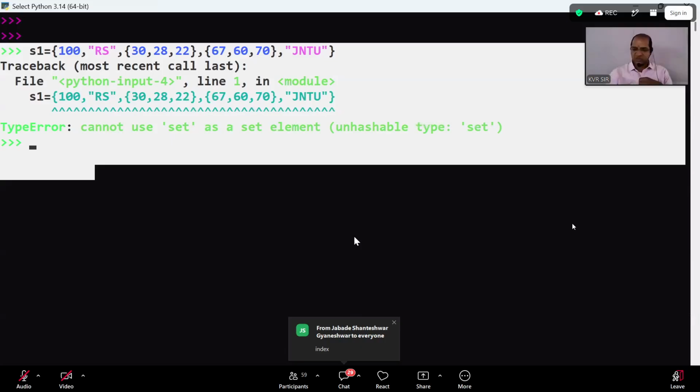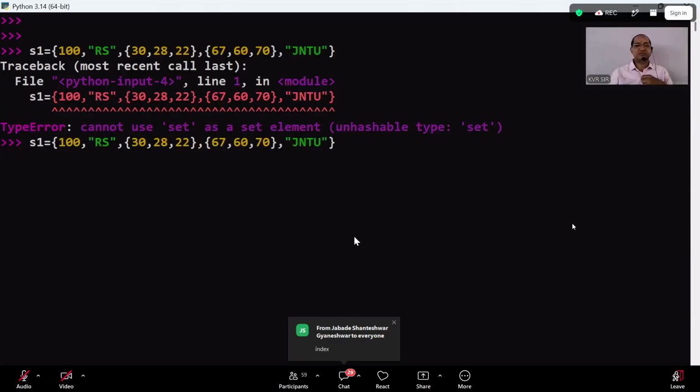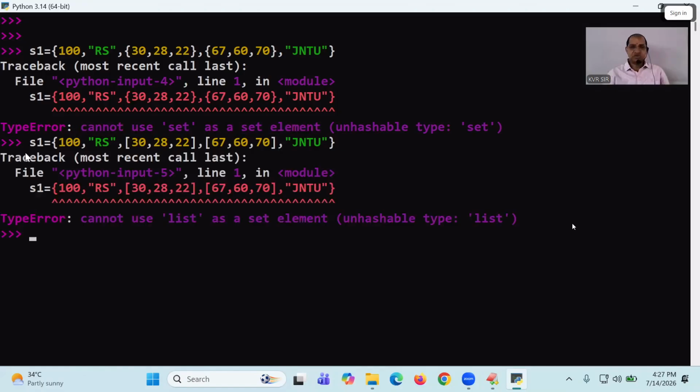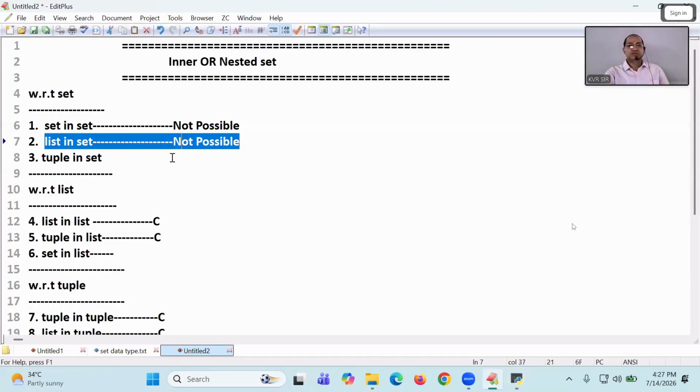So again, it is not possible. So define and then check. So this is the one. I'm writing like that. So here also, this is also I'm writing. You will get an error. Same error. Type error. Cannot use list as set element. So you will get it. Read out the same error. Cannot use list as set element. Which error? Right, good. So this is also not possible.